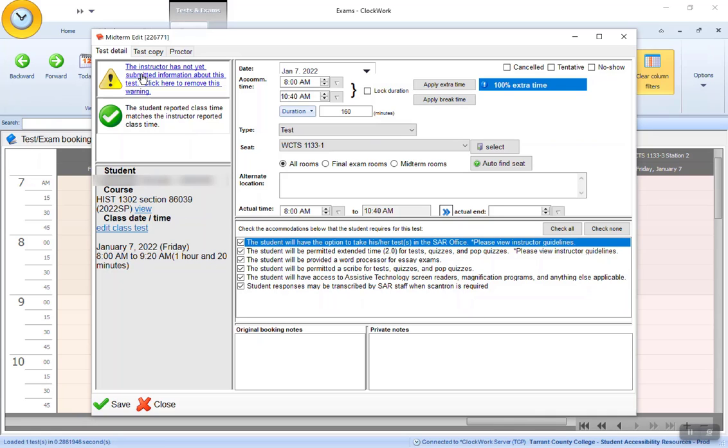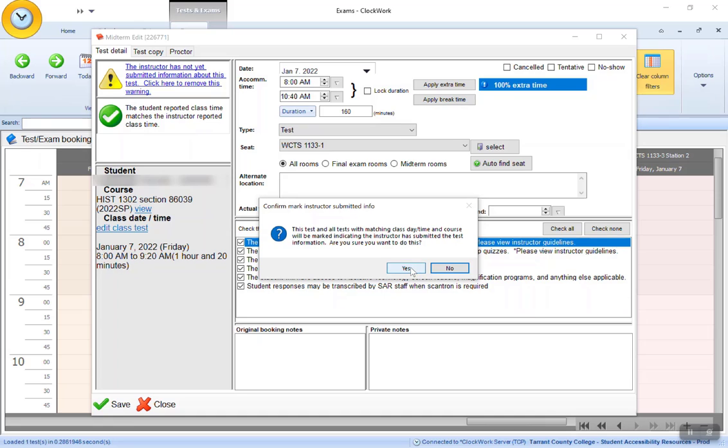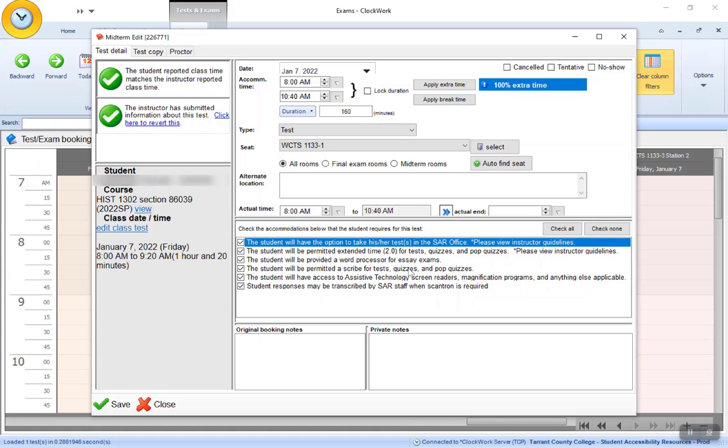When the instructor has provided the exam, click here to indicate the exam has been received. From the test detail window, you have the option to mark the student as a no-show or cancel the exam altogether.